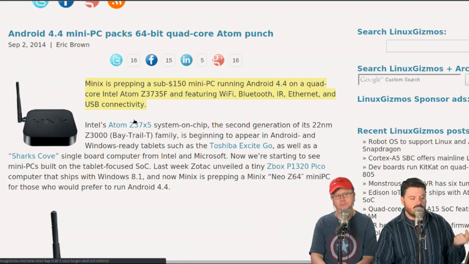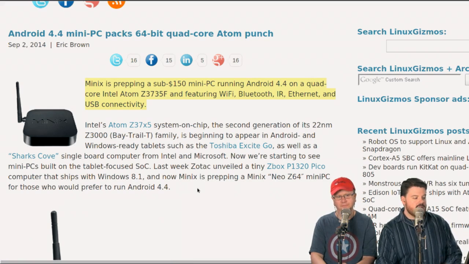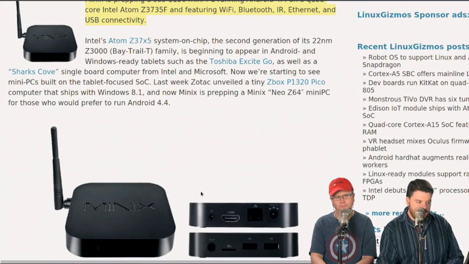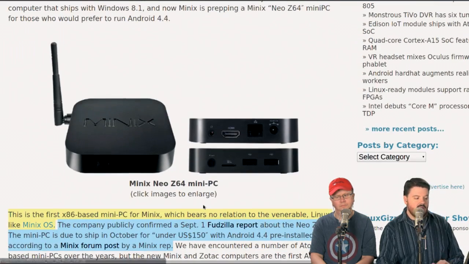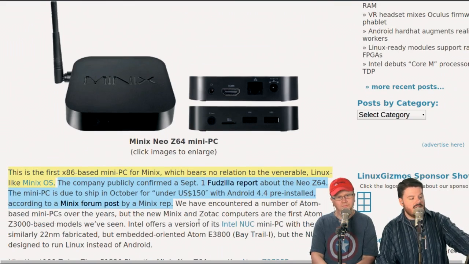It's got Wi-Fi, Bluetooth, IR, Ethernet, and of course several USB connectivity ports. I like the design. It's using the Atom Z37X5 system on a chip. It's a second generation 22 nanometer Bay Trail T family. Right. So it's a great chip. It'll support any x86 operating system, but they're shipping the Neo Z64 mini PC with Android 4.4. Got the HDMI there. There's your Ethernet. Oh, I can see some use for this.